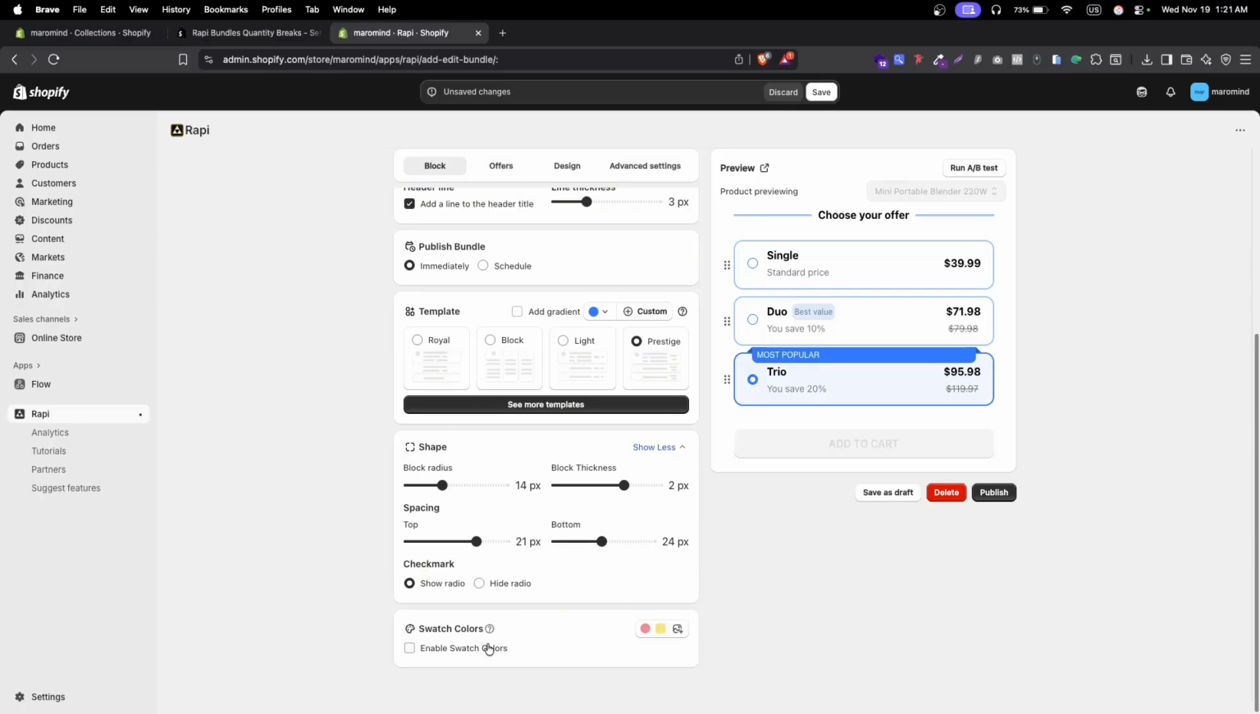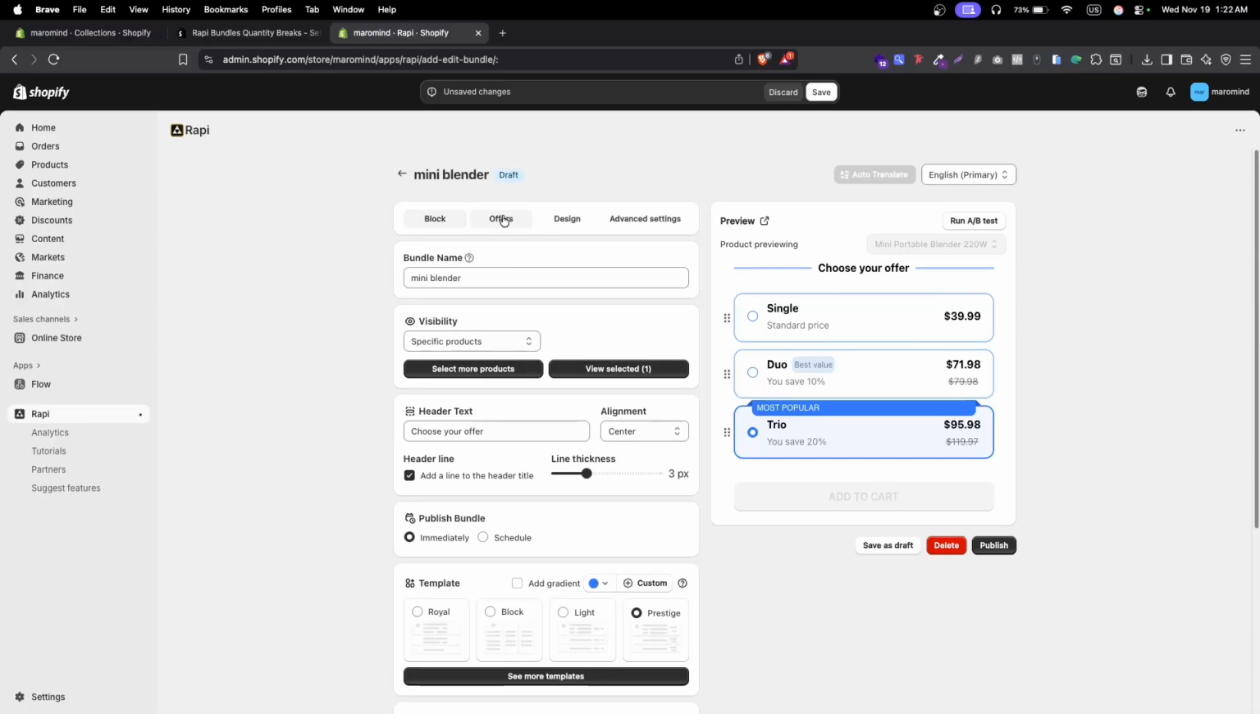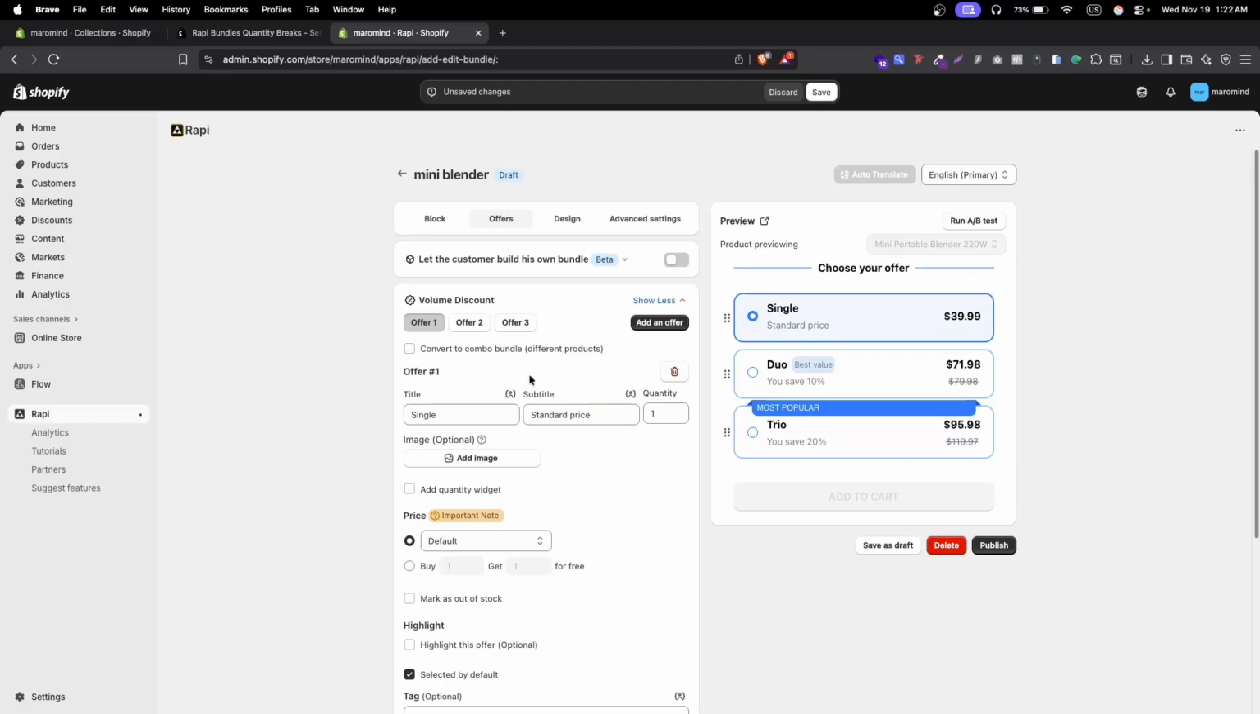I'll just click on this, and here you can see the volume discount offer. Offer 1 means the single one, offer 2 is duo, and offer 3 is trio. We can change this text. Single, standard price. Single will have the regular price. Then offer 2, you will get a 10% discount, and offer 3 you will get a 20% discount.